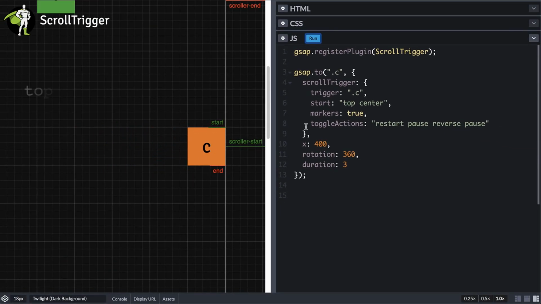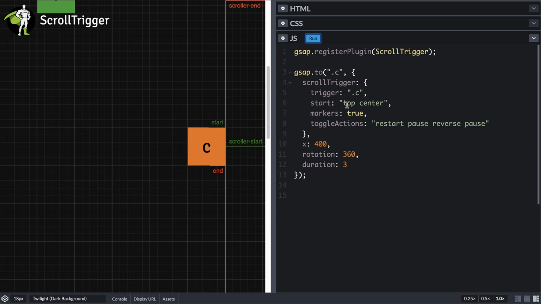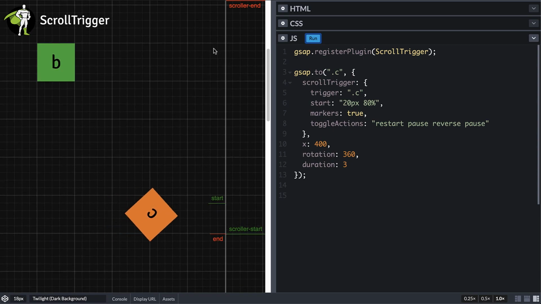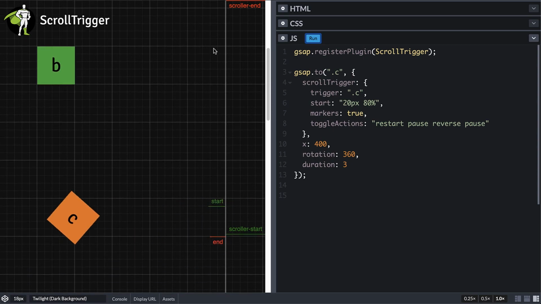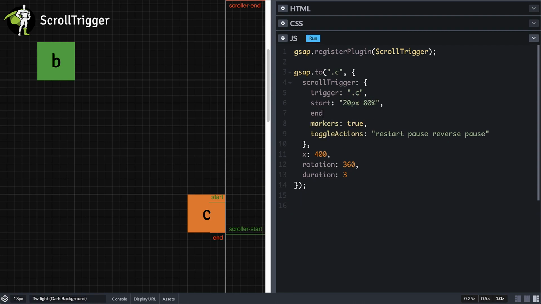Now you can use keywords like top, center, or bottom, but you can also use pixel values or percentages which are always relative to the top. So for example, if we say 20 pixels from the top of the trigger element, when that hits 80% down in the viewport, that's when we want to make this scroll trigger start. So if we run this and scroll up, we'll see that indeed it works as expected. The trigger start here is 20 pixels down from the top of that, and the scroller start is 80% down in the viewport.